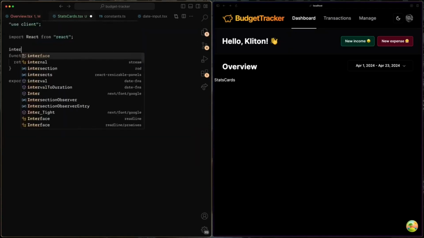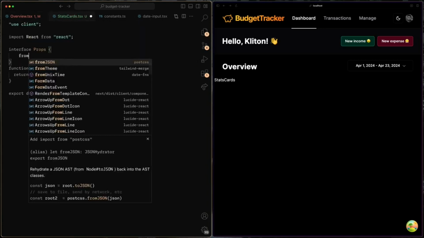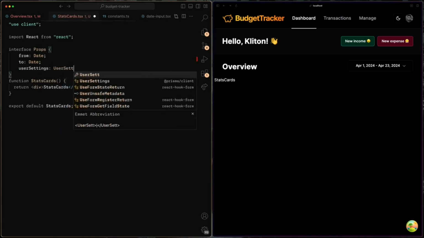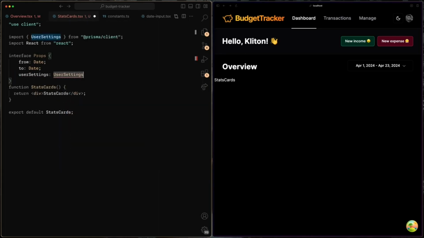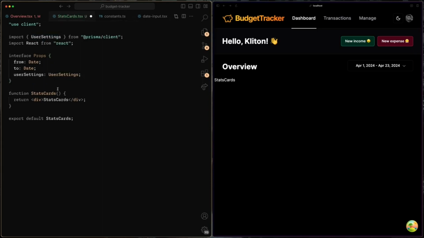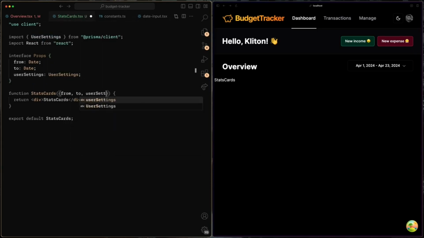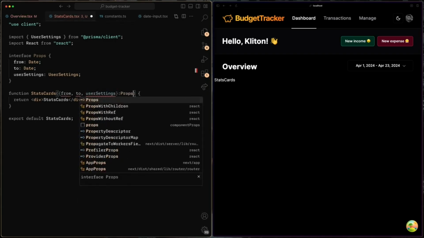Let's define the properties, so interface Props, from of type Date, to of type Date, and then userSettings of type UserSettings that you can import from Prisma client. Perfect. Then let's add the properties to the component, so from, to, userSettings, and the type is Props.